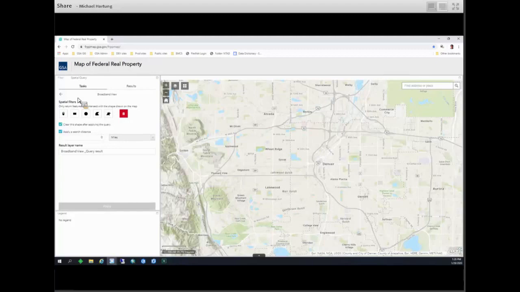Now, the spatial query allows you to draw a variety of shapes and return the assets from within the shape you've created, right? You can select from here in the menu points, extents, circles, polygons, freehand shapes, and you can choose to buffer the shape if you'd like to. So for our demo today, we're going to use a point, and we're going to buffer that point with a 1 mile buffer.